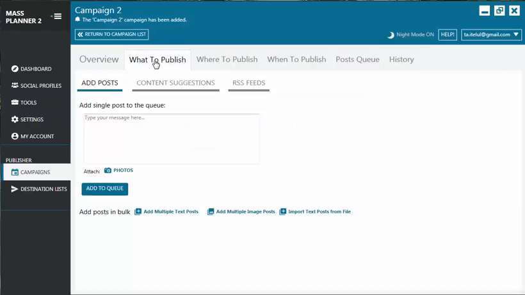The next step is what to publish. From here you can enter content to be published on your destinations. For example, let's create one really fast. After you create it, you can see here that it's good for Facebook, Google Plus and Twitter. You can add it to queue. And let's create another one and add this one as well.